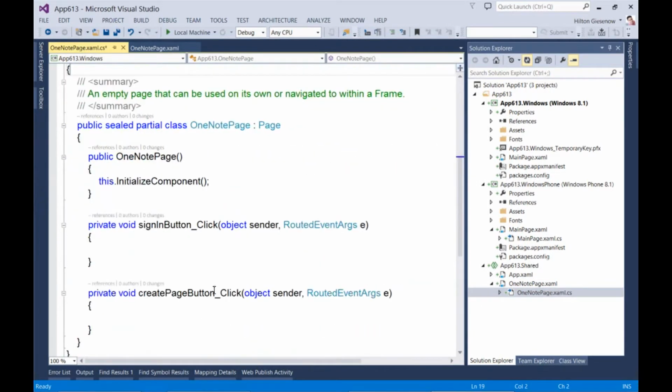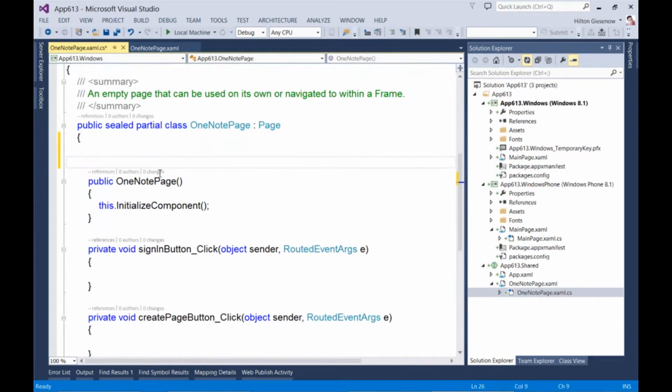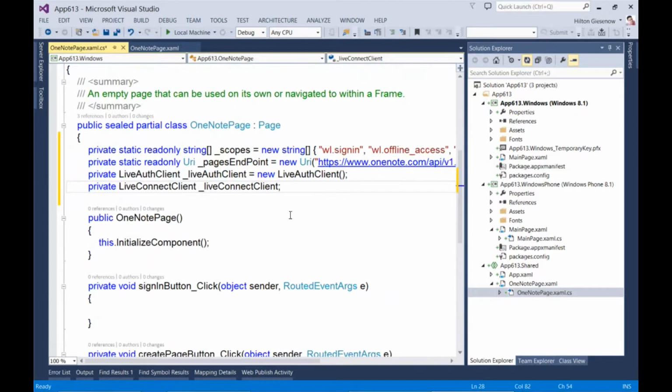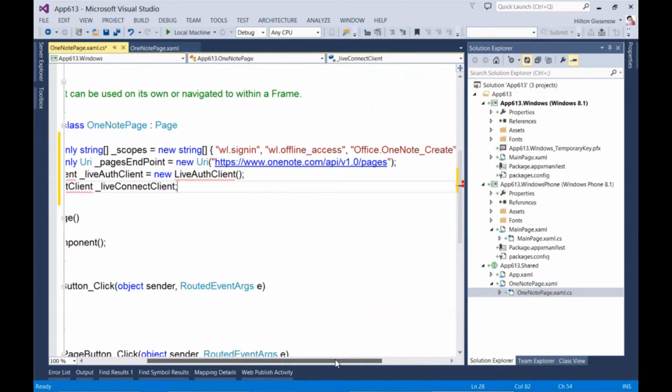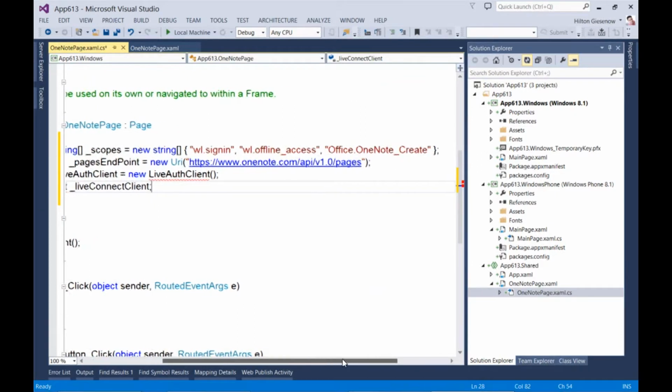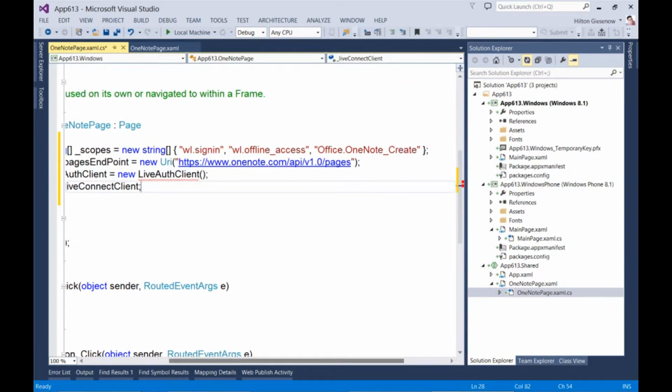We're going to declare a few private fields up top here, and we're going to store the first of these as the scopes that we're going to use to call against the API. And next we'll have an endpoint, which is the actual address for the OneNote API. Now, once we start calling the API, we need to pass it in the permissions that we want to physically request from the live services and from the OneNote API in particular, and that's what these scopes are. So we've got three at play here.